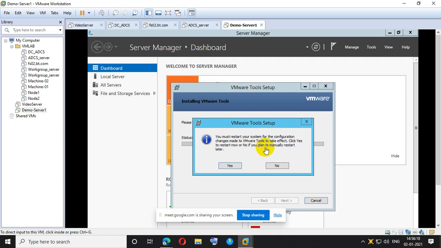So that your voice, video, all will work properly. So VMware Tools is just like that. It's a software. After installing the OS, you need to install it so that your OS can work properly.